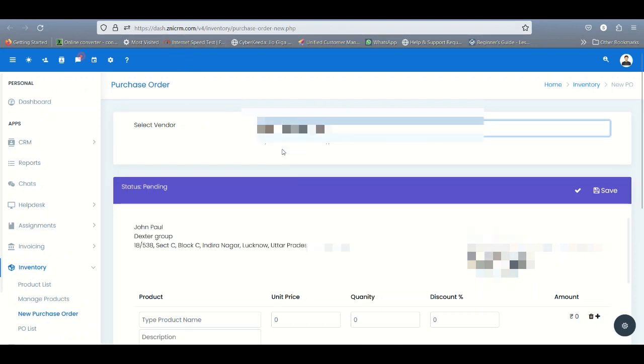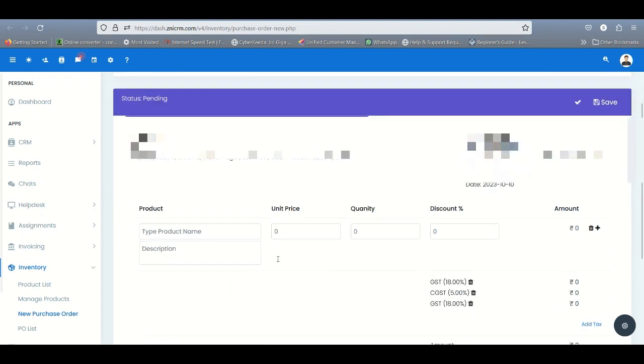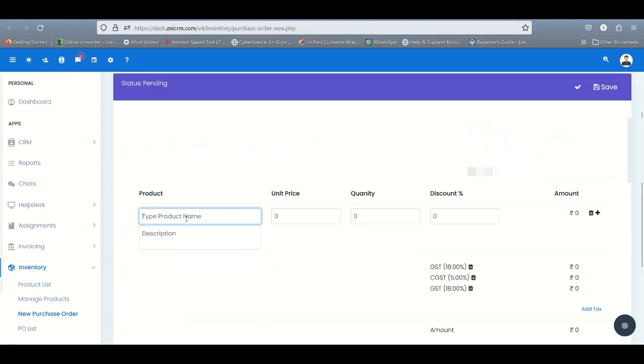Now this is the contact which has been selected as vendor. That's why it is showing over here. Then product name again, graphic card 4 GB, item unit price, which we have mentioned as well as selling. That is the initial price for the particular stock.